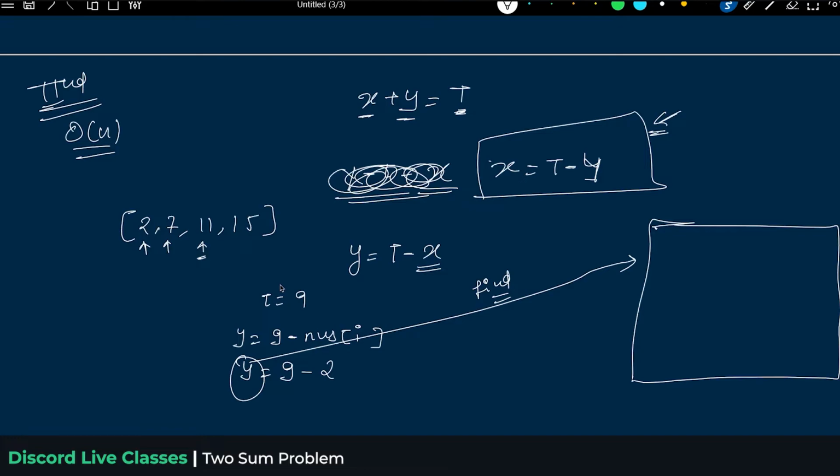I will return. Listen carefully. Whenever I am creating the mapping, the mapping is nothing but the key, which is the number. Let's suppose the 2. I have mapped this 2 with its index. I map this 7 with its index, I map this 11 with its index, and the 15 I map with its index. That's it. I just need to map like this.